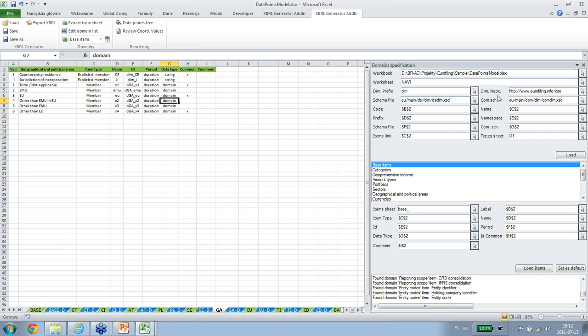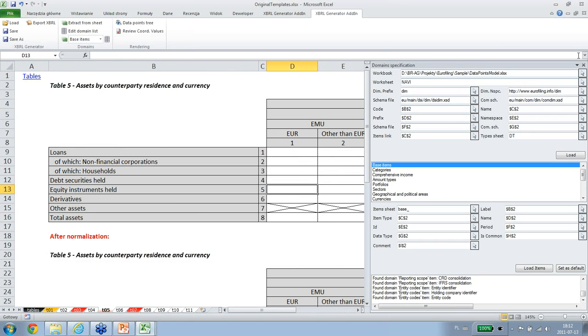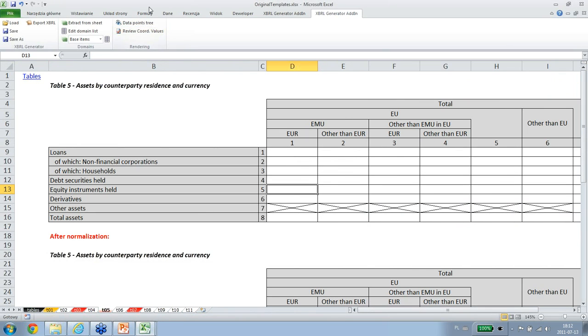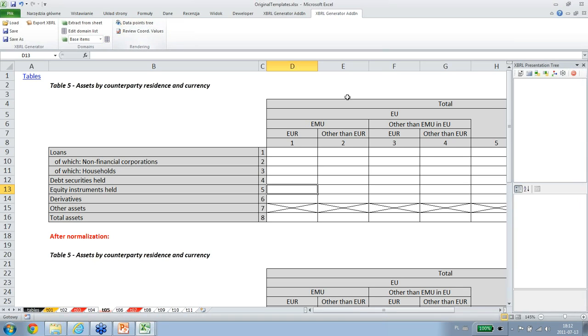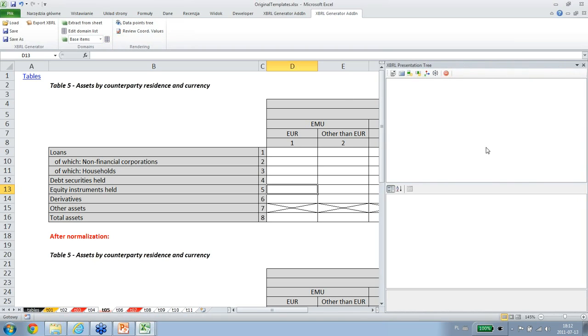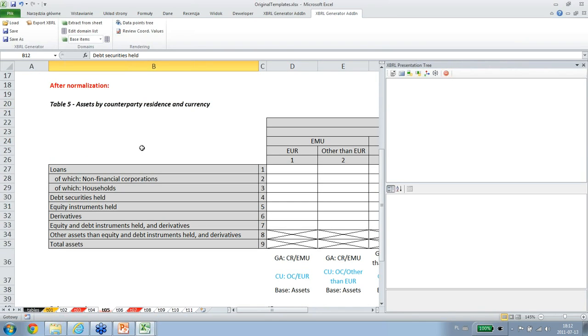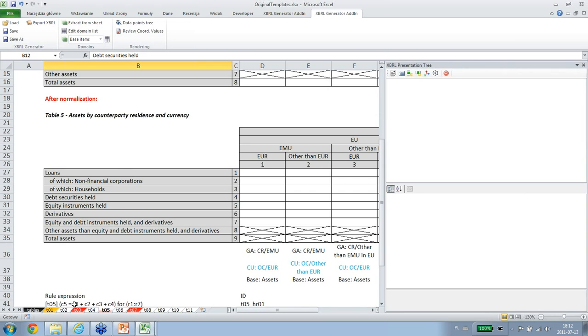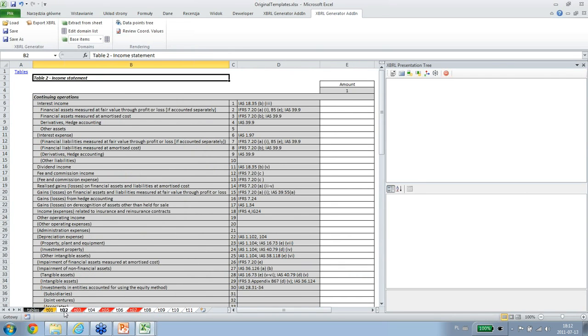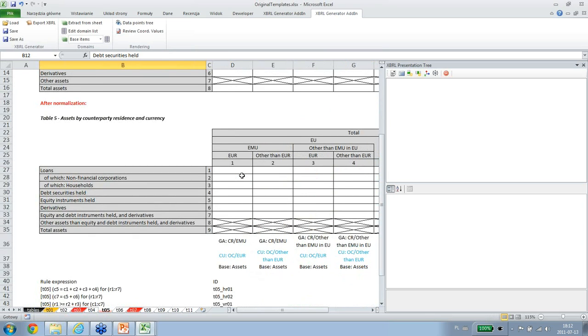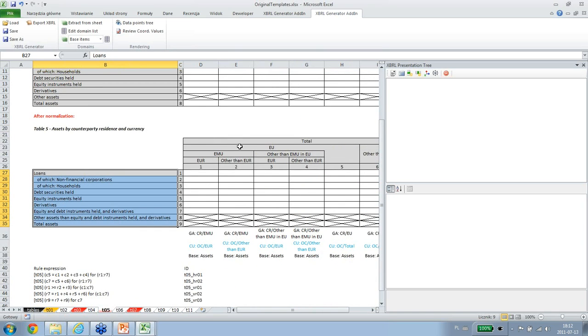In order to define the definition to the table linkbase, I have to open my original tables and switch the view to data points tree. The tool opens a new window pane where I'm able to define the information for my normalized tables. So let's from this table pick one. Let's pick table number 5, which is this one, asset by counterparty residence and the currency. And let's define the rendering, the table linkbase for it.